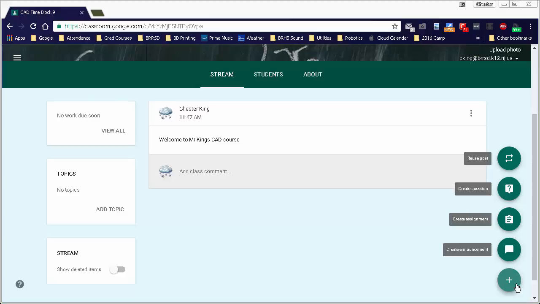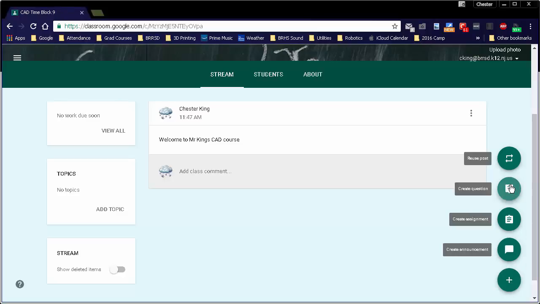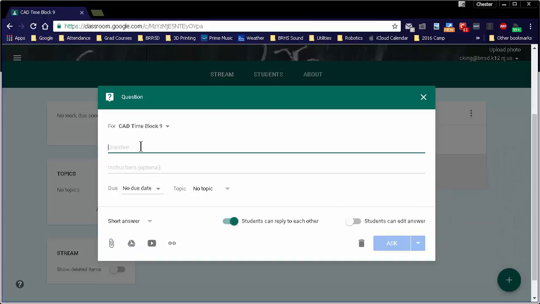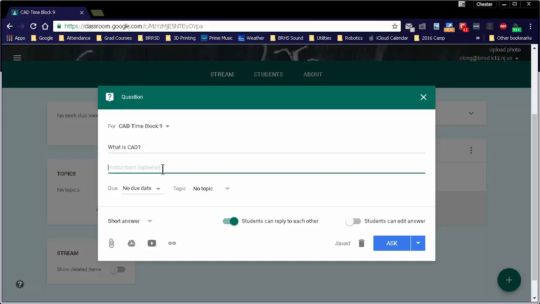In this case, we're going to press the plus sign, come up to it says create question, and we're going to pose a question to the students. Simple: what is CAD? On instructions would say answer in complete sentences.